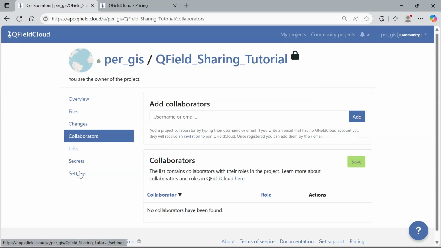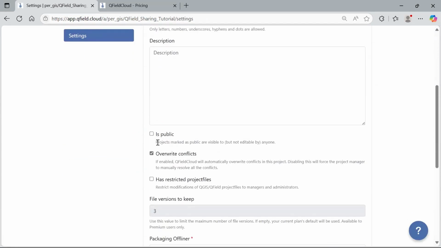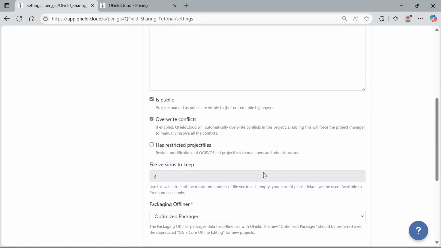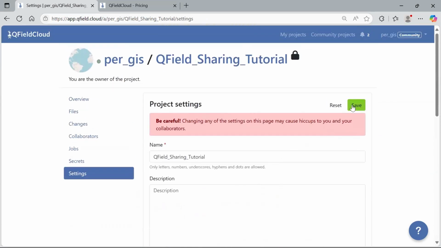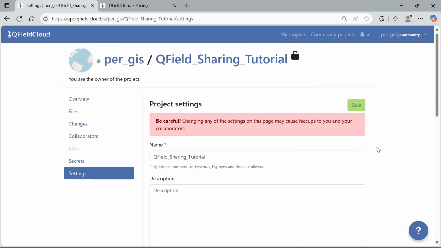However, if I go to the settings, and then if I scroll down and I make this project public, now I'm going to click on save. So now my project is shared publicly, so other users can see this project. However, they cannot edit it.